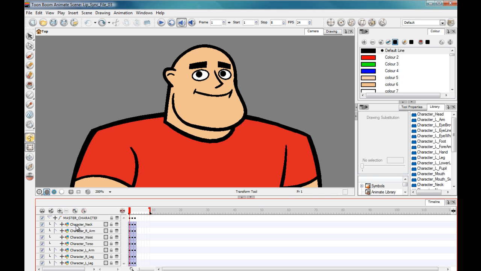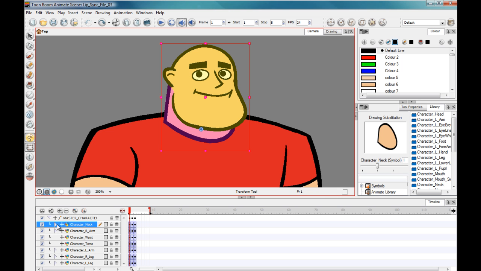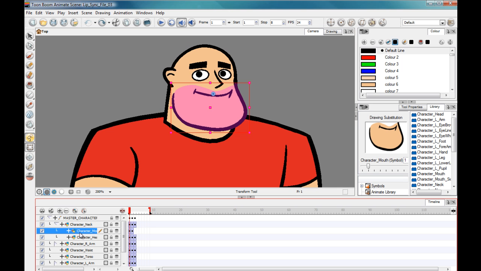The neck, this layer, you've got this arrow. This contains the head and the mouth. They're all rigged to the neck. So if we select the neck and move it, the head and the mouth are contained in there. What we need to do is open this, and we've got the mouth layer just there.